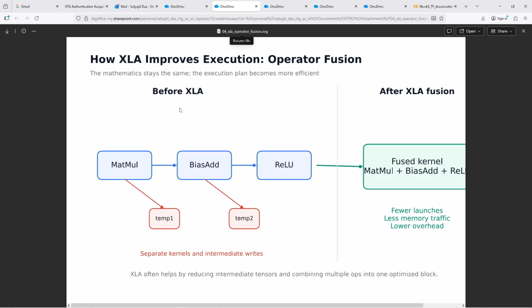You can see here, before XLA, let us imagine I have a ReLU applied on the matrix multiplication plus bias addition. That means the matrix multiplication will generate one set of temporary tensors, which will be used inside your bias add, and the result will be used in your ReLU computation.